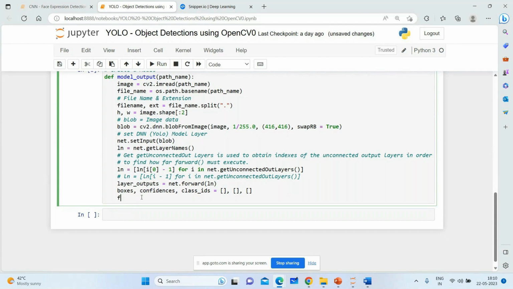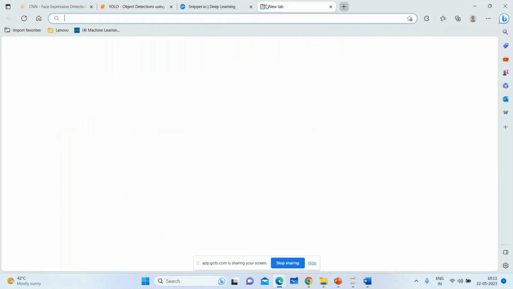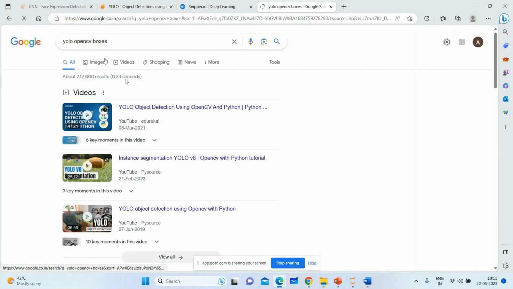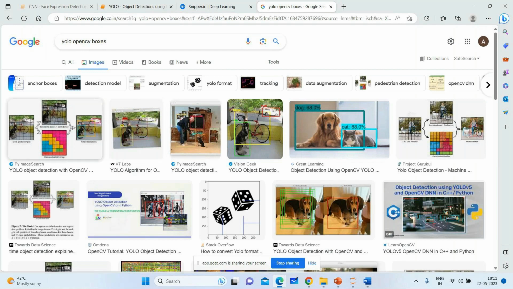Let me walk you through. We are creating a function which will return three things: the box coordinates, the confidence, and the class ID. What are these boxes basically? So let me tell you how YOLO works. For instance, if I go with my object detection part, I am talking about this to let you understand what exactly the boxes mean.